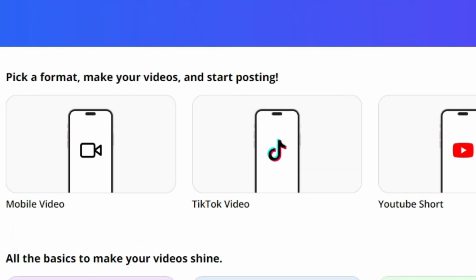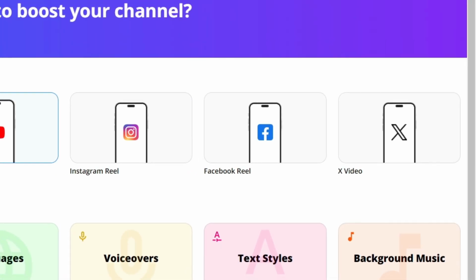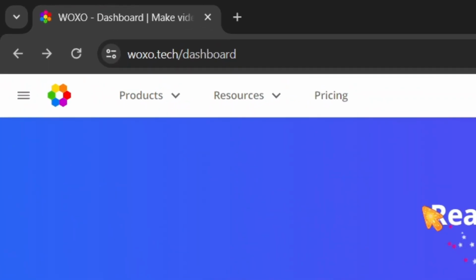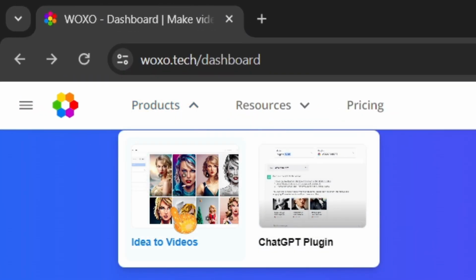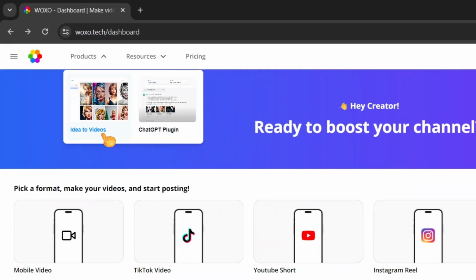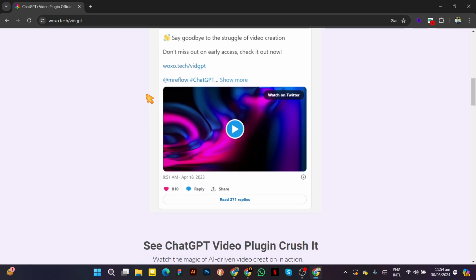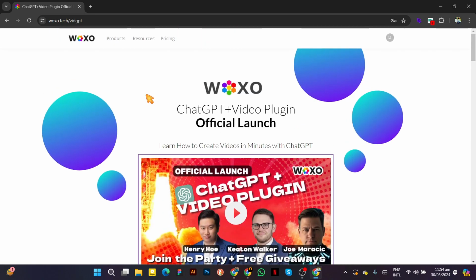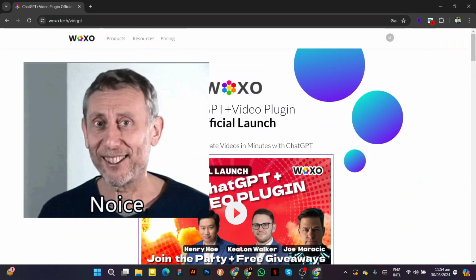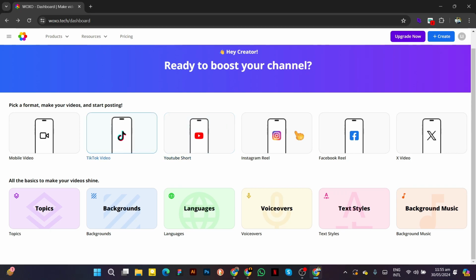Here, you have multiple social media platforms, such as TikTok, Instagram, and more. At the bottom, you will see a product option. When you click on this, you will see two more options, one for videos and one for a ChatGPT plugin. If you have a ChatGPT Plus plan, you can directly generate videos from ChatGPT using WOXO. This feature is quite amazing. However, for now, I don't have the ChatGPT Plus plan, so we will skip this.